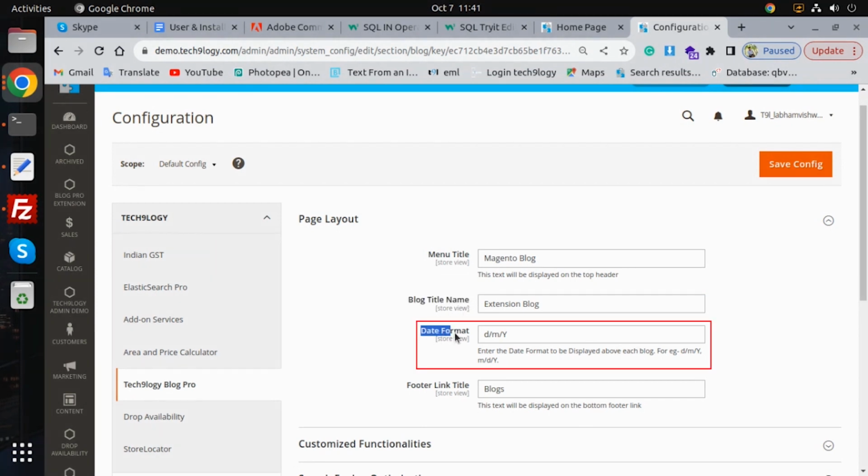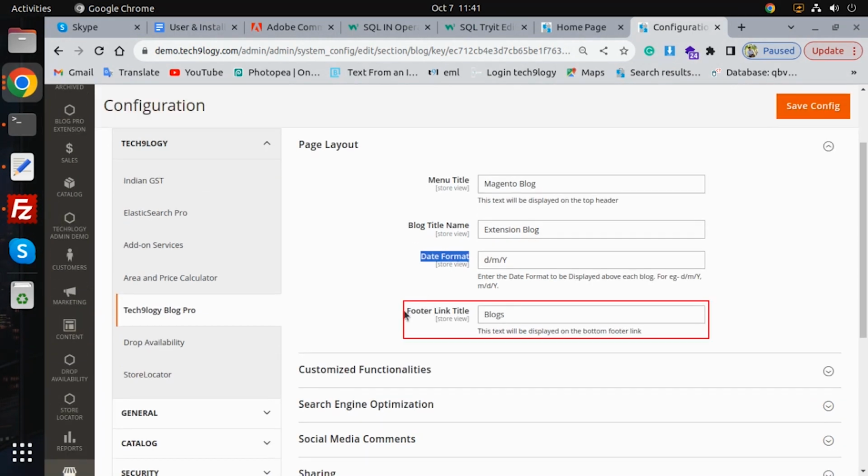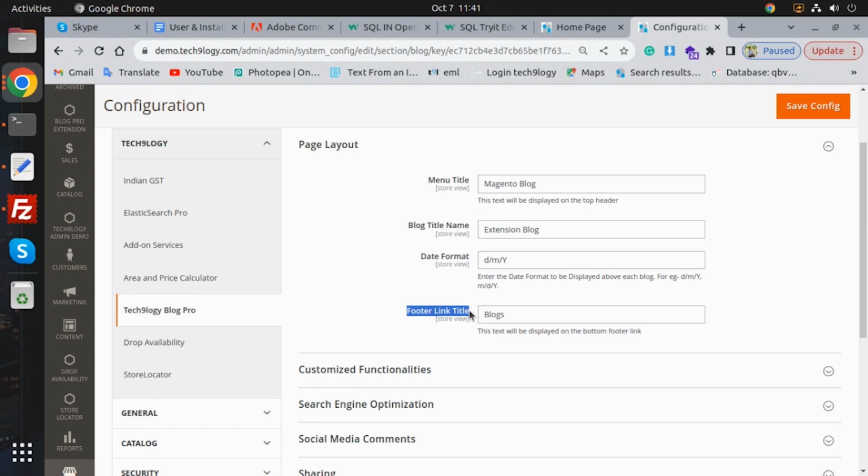Date format. Change the date format for blogs as per your preferences from this option. Footer link title. Enter the text you want to display on the page footer for the blog section of your store. You can also change it later as per your preferences.